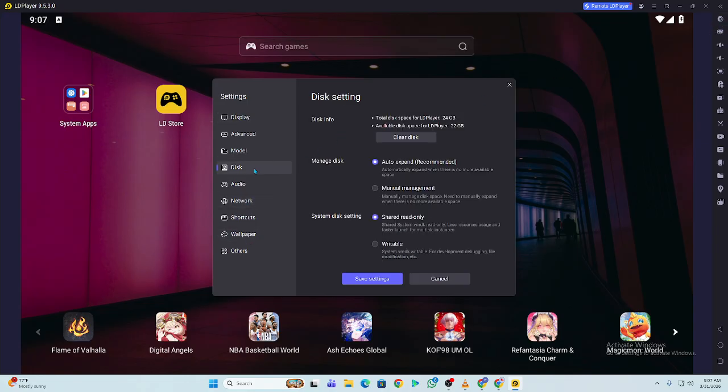Running out of space on one drive? Install or move LDPlayer to a drive with more storage. Heavy games can fill storage fast. Remove apps you don't use anymore. A quick reset helps too. This refreshes storage allocation.